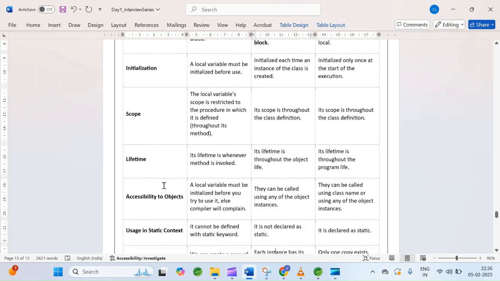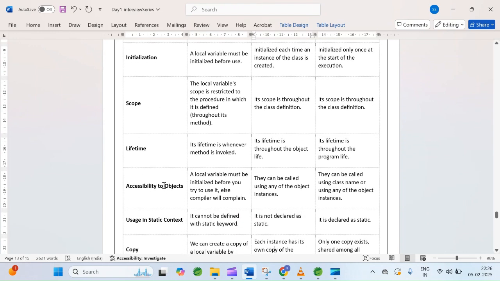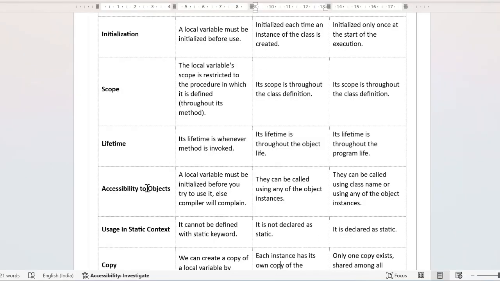Then accessibility. A local variable must be initialized before we try to use it, else we will get a compile time error. Instance variables can be called using any object instance. Once we create an object, we can call the instance variable by using that instance.